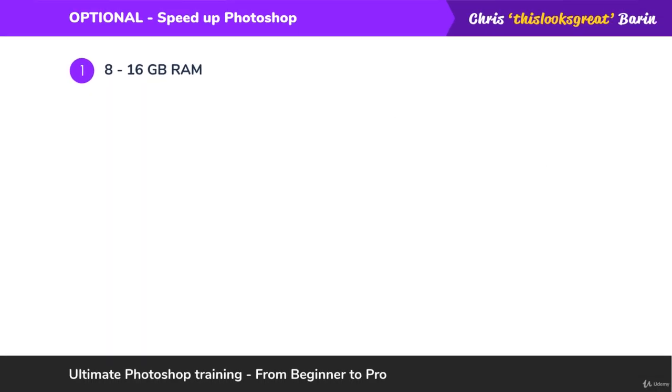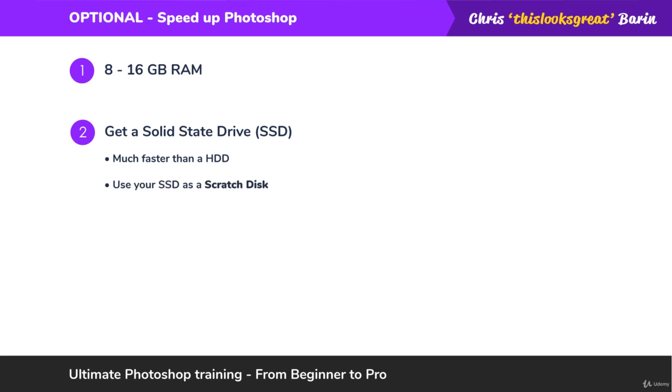One of the major boosts you can give to your computer is installing an SSD. Most users know SSDs are considerably faster than regular hard disks, but here's the catch. If you want Photoshop to truly benefit from your lightning-fast SSD, you have to use it as a scratch disk. That's available immediately under Performance.